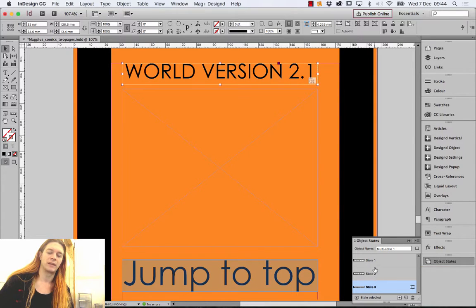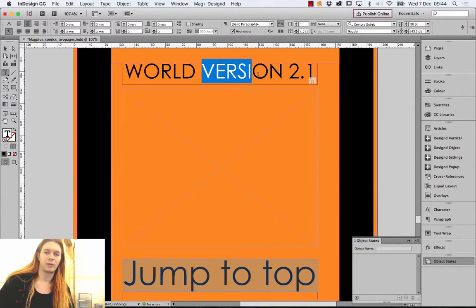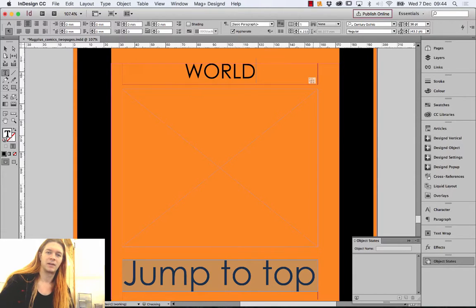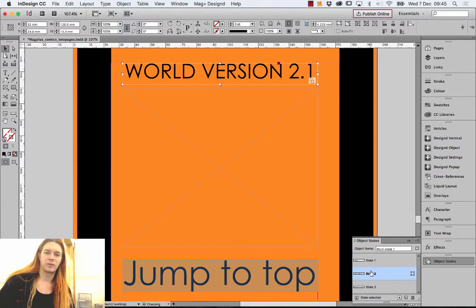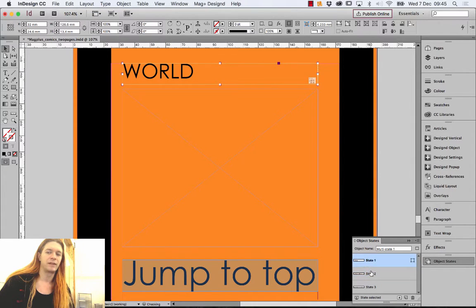If I go to state 1 and double click my text box and double click it again and delete some of it, and I'll just make sure that it's aligned left. Then if we click again on this box and switch between the two slides, you'll see that something is happening.